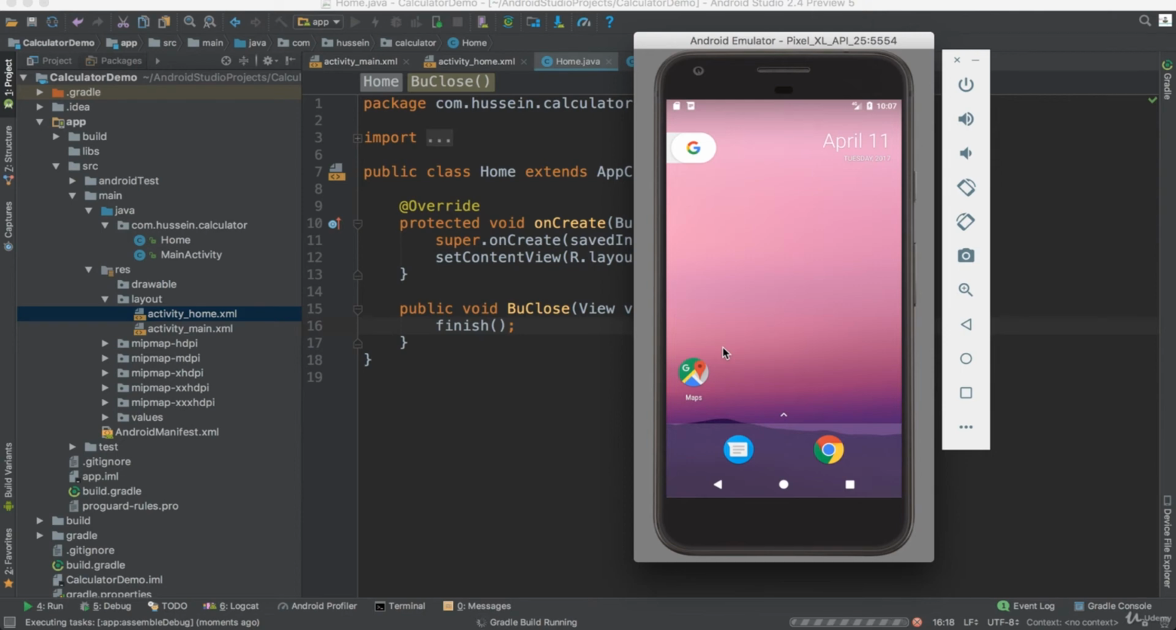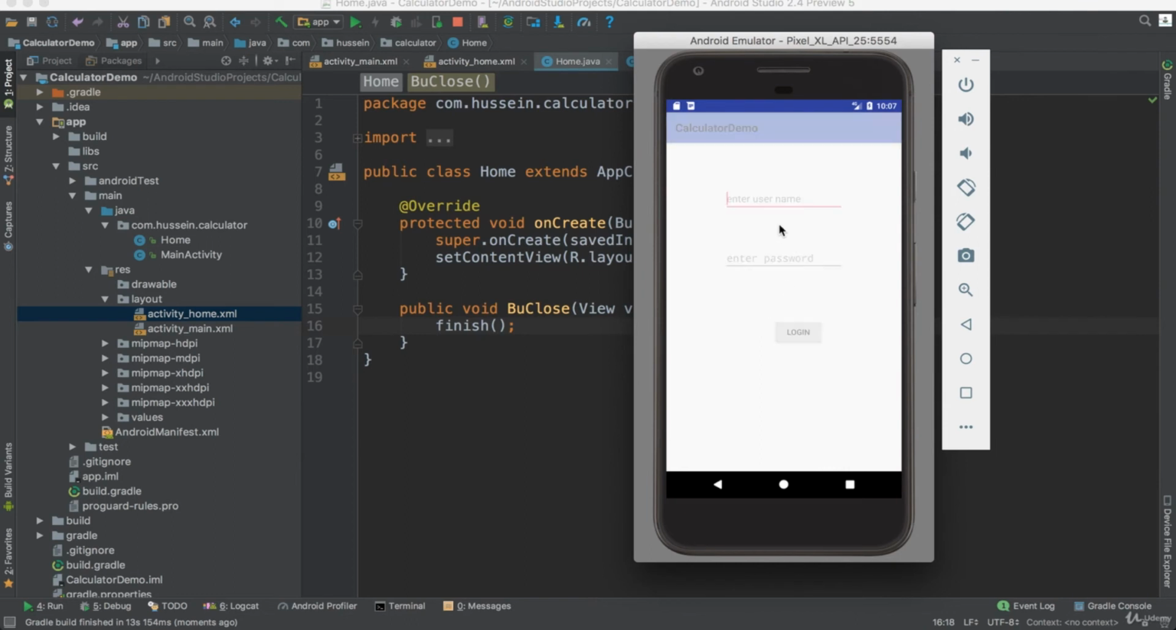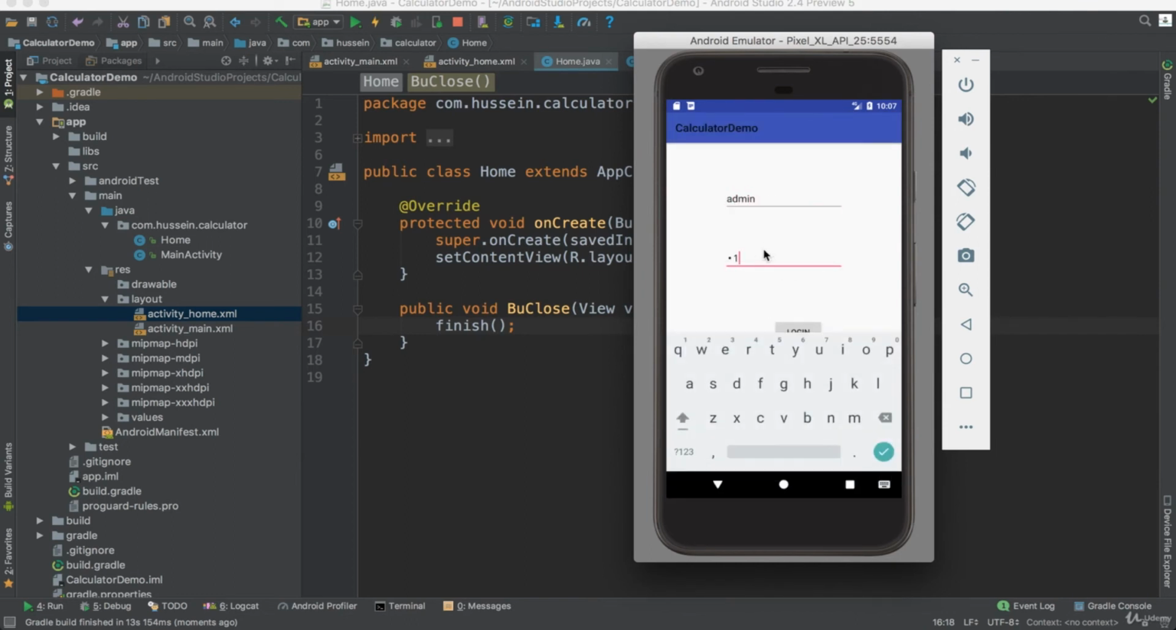Don't think about it: when you open another activity, the first one is still behind the scene. So make sure that when you're done with the activity, you close it, or someone could close it by clicking back. Now if I just enter admin 1 2 3 4 and click enter, it goes to this page. If I click close, it closes the second page and goes back.